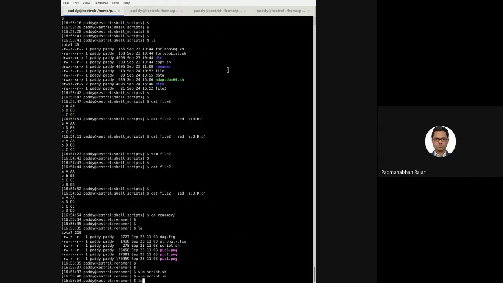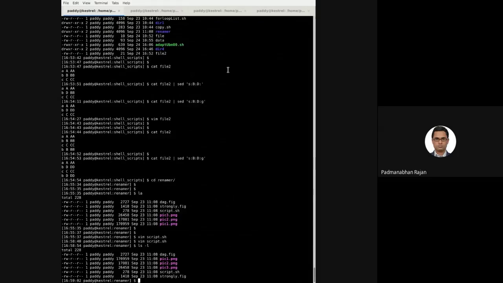So let me see what is here in this file. There are some PNG images. Fine. So let me do sh script.sh. There's a criteria. Let's say I want to process all PNG pictures, and I want to replace something. What is it that I want to replace? I want to replace pic with, let's say, pick.